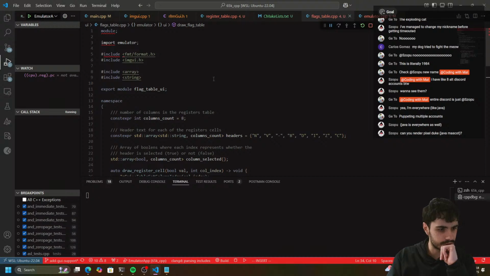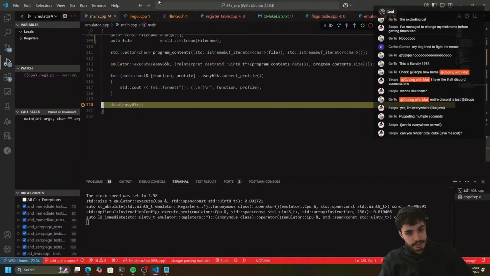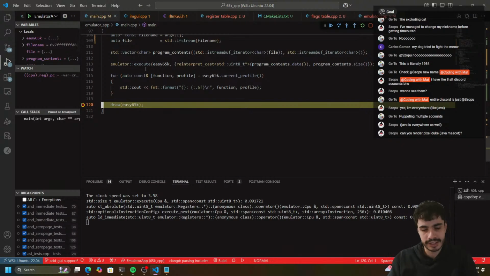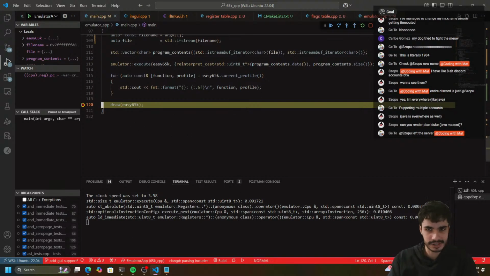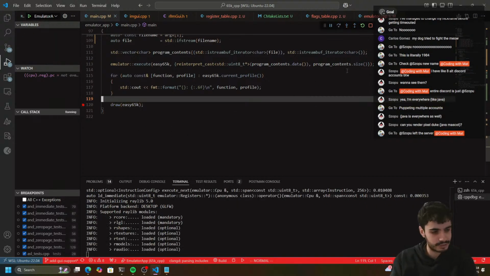Can you render pixel Duke Java mascot? If you create a program that will draw it in 6502, yes. The only reason it's drawing my face is because Robin did it. So if you're smart enough, Sopu, that'll be an actual very good use of your time. Go and figure out how to do it.